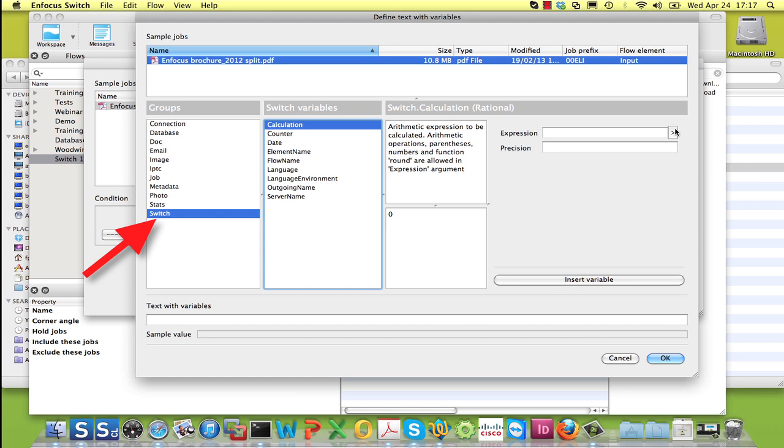There is a new feature in the Variables dialog window. Under the switch group, there is a new variable called Calculation. This allows you to perform calculations on numeric variables without having to resort to script expressions.